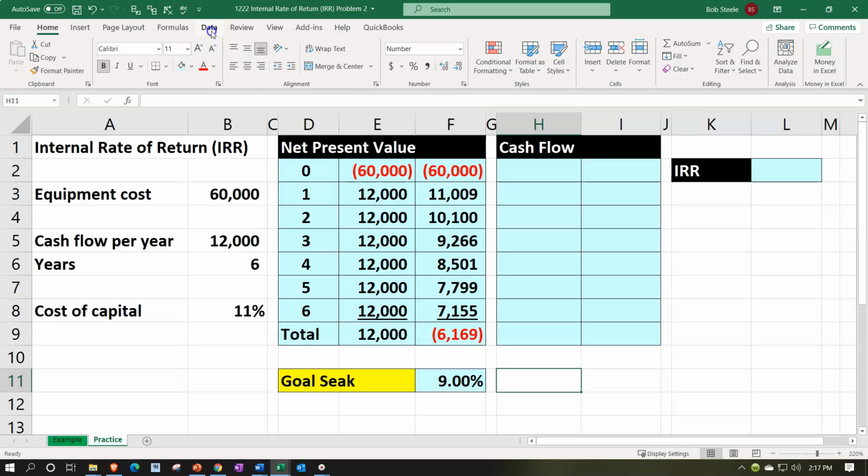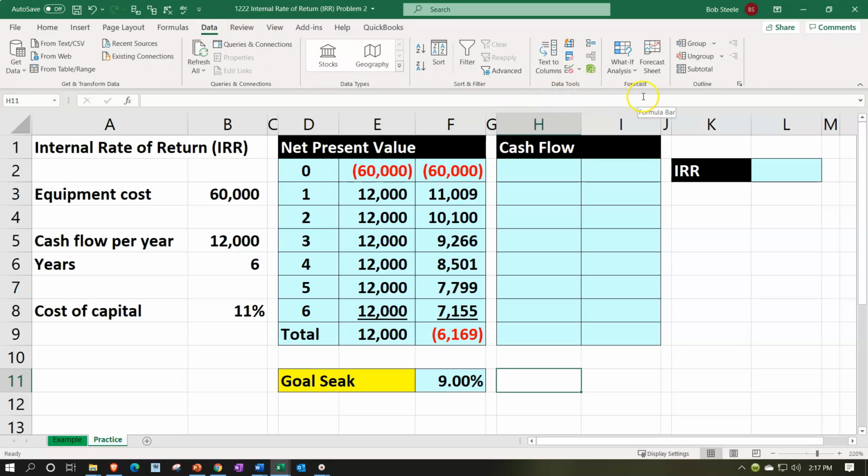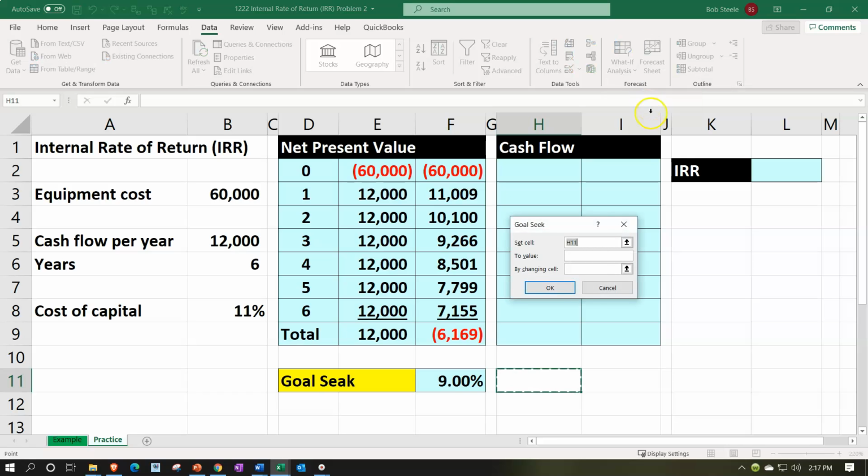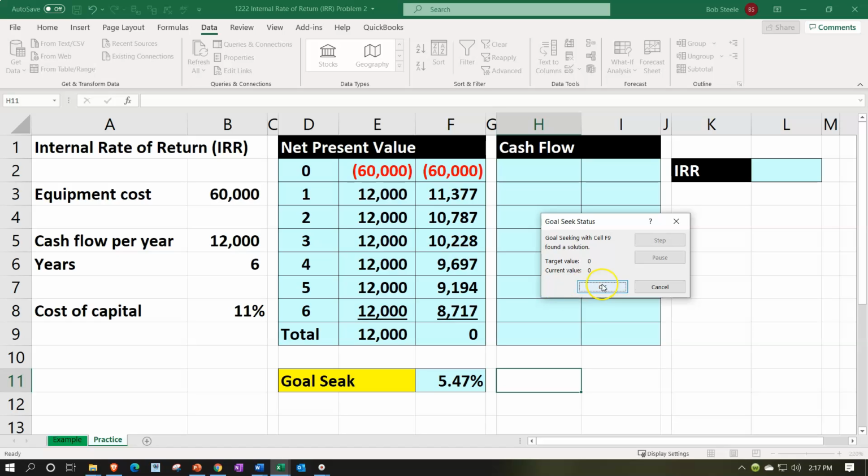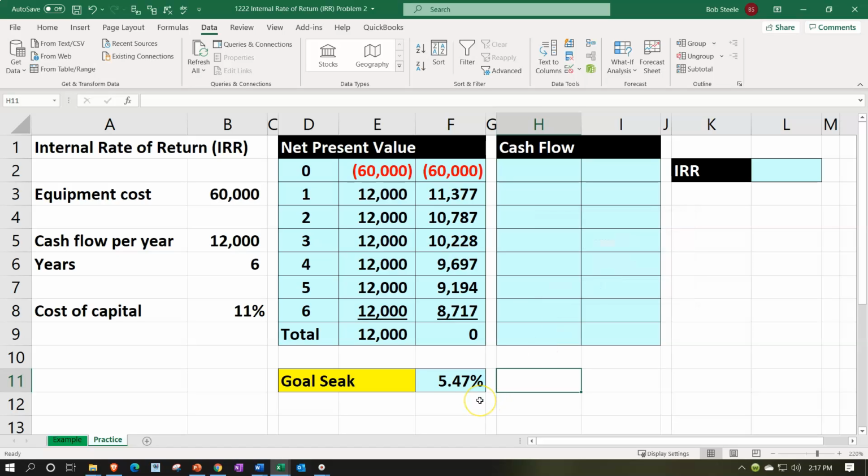So the way to do that is you go to the Data tab and you say Forecast, What-If Analysis, Goal Seek, and then we're going to say, I want to set that cell right there to be 0, which we have to hard code in here, by changing the percent. And that's it. We say okay, and Excel will just brute force do it. And there it is. It's at the 5.47. So this is the internal rate of return that we backed into here.